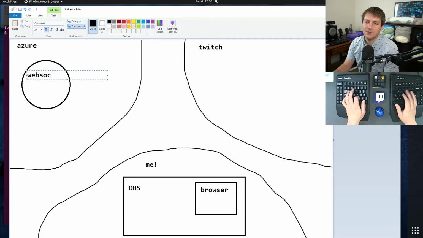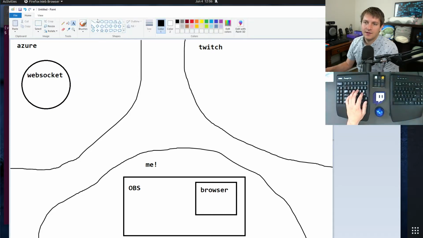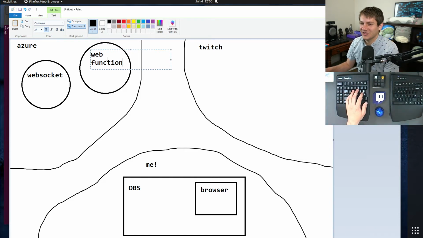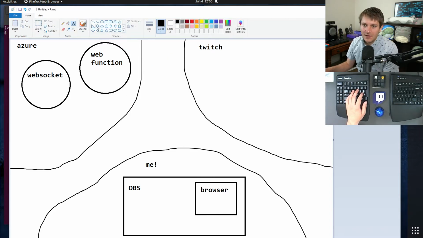One is going to be a WebSocket, and the other is going to be a web function. I don't think that's what they're called, but I don't remember the exact naming in Azure, but basically a serverless function that I can hit as a website. And the browser is going to connect to our web function here. The web function is going to return back a response, which is going to tell the WebSocket.